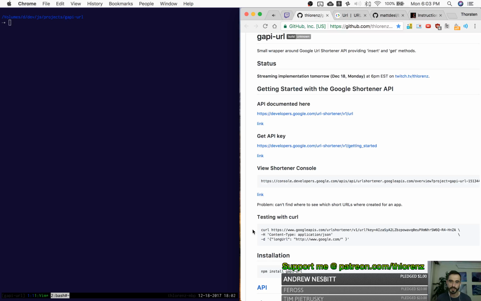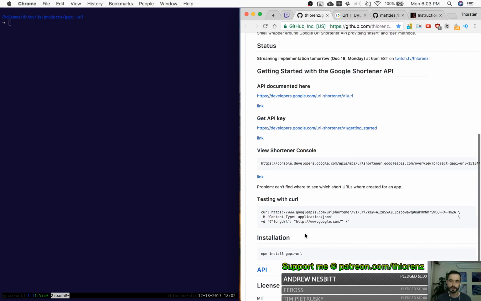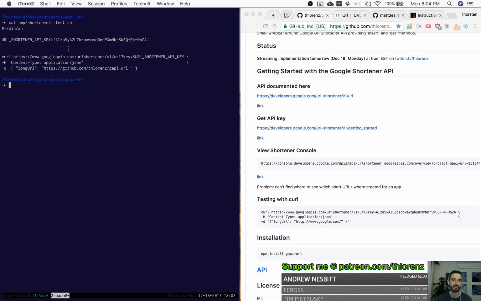We can actually test this with curl. I have a little test script here. Basically we give it our API key and we curl to this URL and send a payload that says, hey, here's my long URL. Please give me the short URL. So let's execute that real quick just to show how this works.